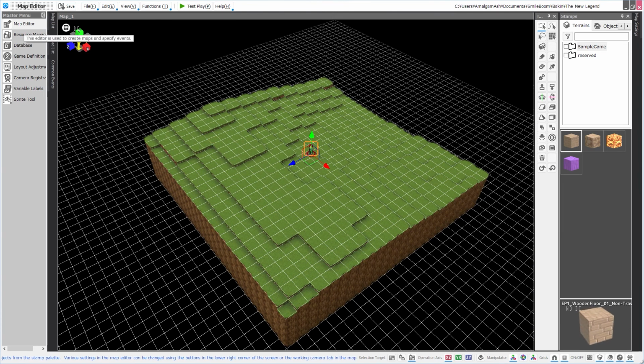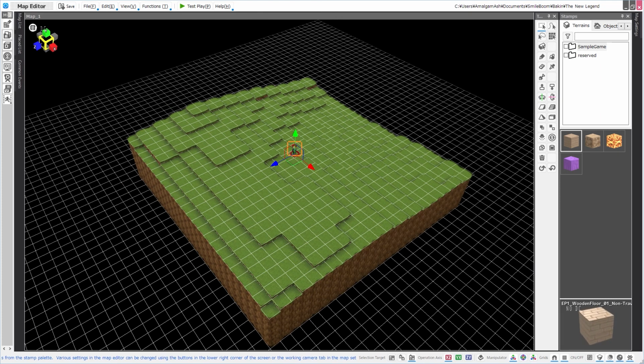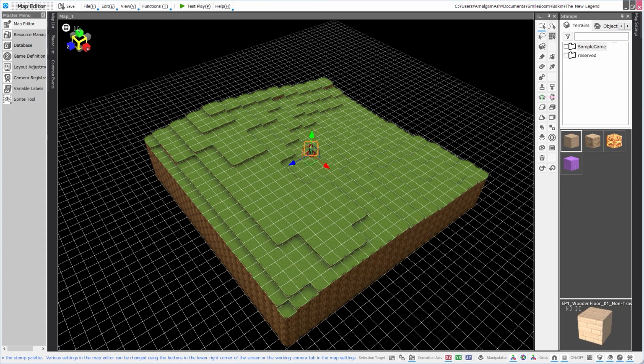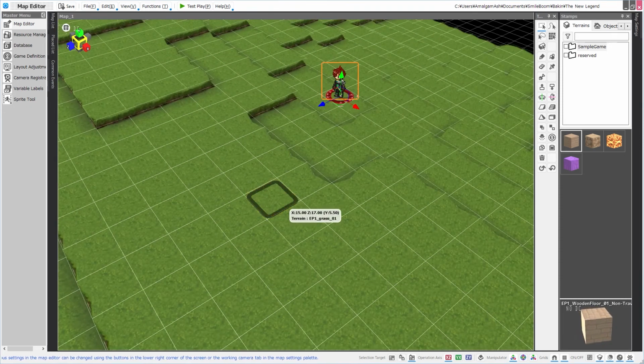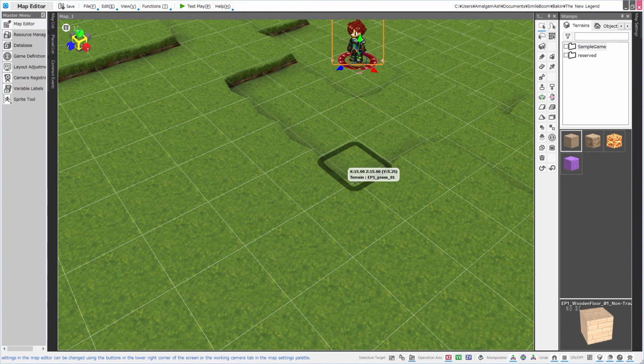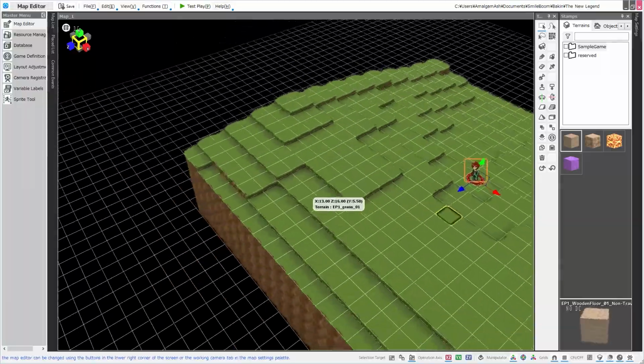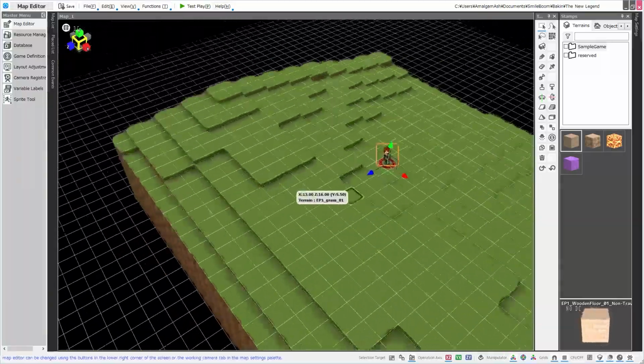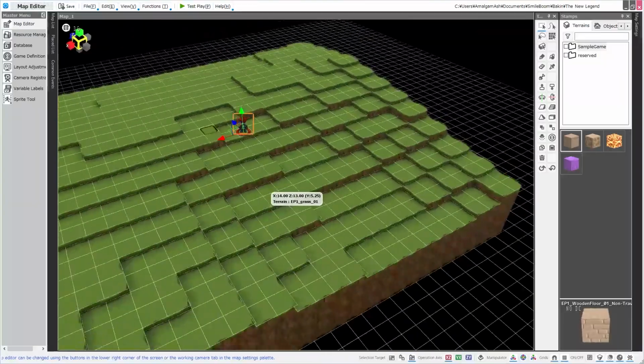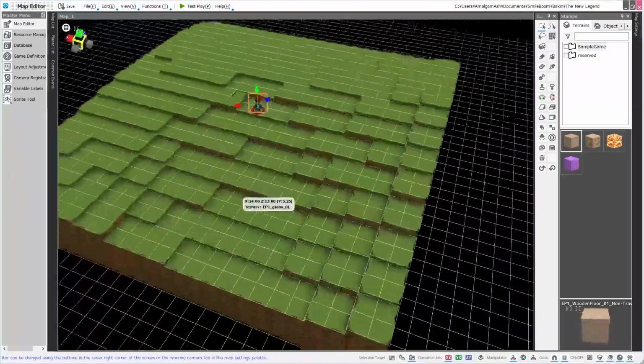Over to the left here, you see the Master menu, which you can choose to hide and show. We have the Map Editor up top, then the Resource Manager, the Database, Game Definition, Layout Adjustment, Camera Registration, Variable Labels, and Sprite Tool. In the center, we have our cursor. We can zoom in and out of our map with the scroll wheel. Cursor is very high visibility this time around. If you hold the middle mouse button and move your mouse around, you can pan your camera. And if you hold down right click and move your mouse around, you can rotate your camera along 2 axes.